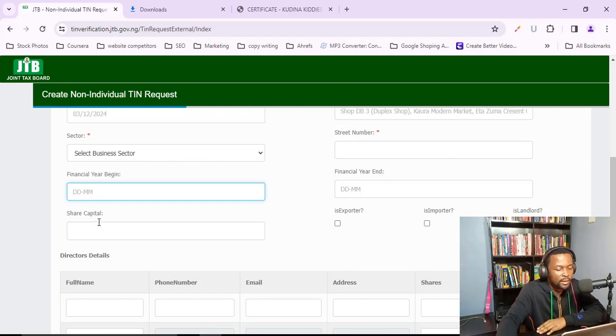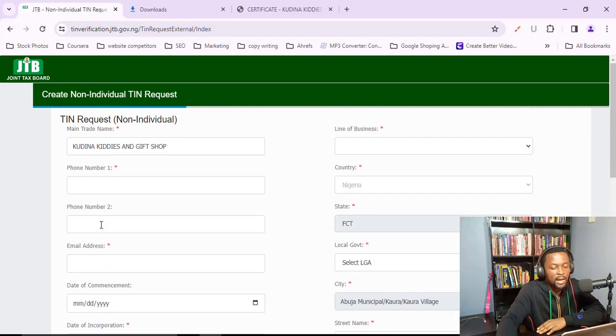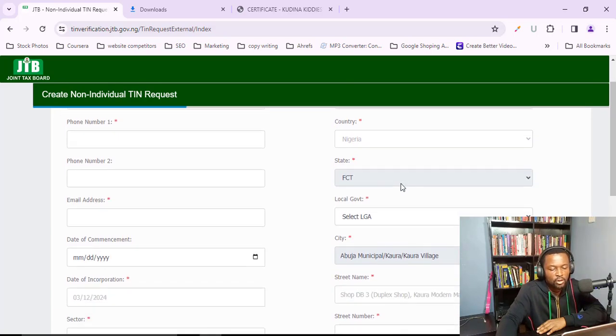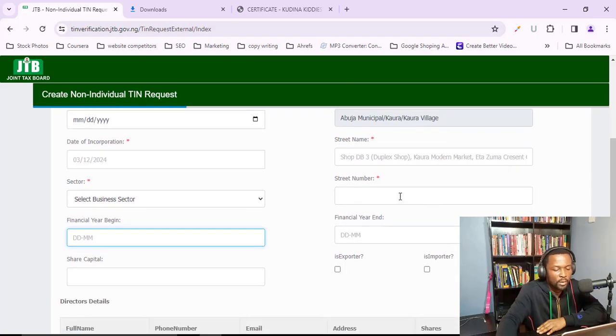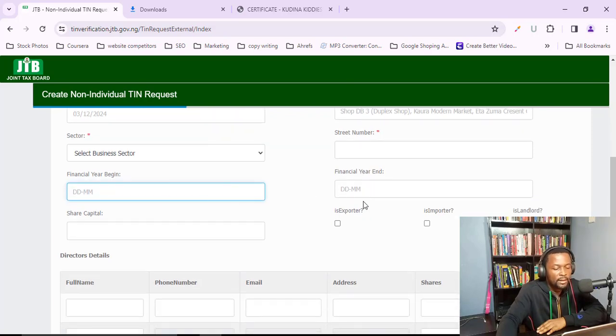Now on this share capital, as you can see, it's not in asterisk, so you don't really need to bother yourself about this. And on this other side, you can see here line of business, the country, the state, the local government. So go ahead and fill these things correctly. This is the street name. This has been brought over from the CAC website, and then the street number. So you have to fill this street number, and then this is the financial year ends. Okay, so you state when it starts and when it ends, but as you can see, it's not really that compulsory because it doesn't have this red asterisk.